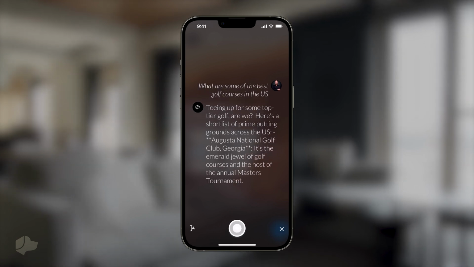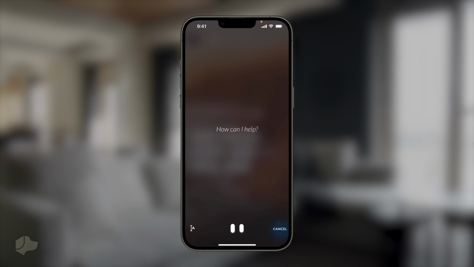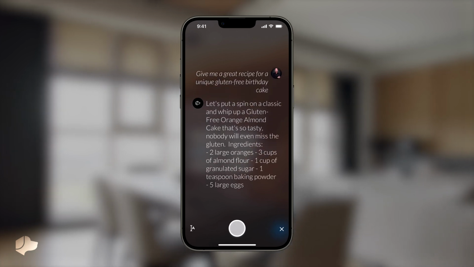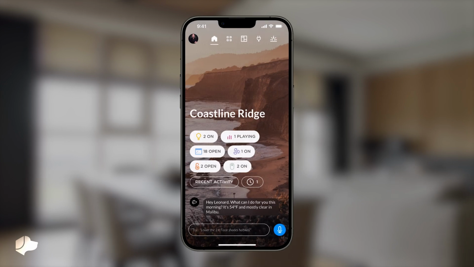In the kitchen, Josh GPT can be your culinary assistant. For example, you can request, "Give me a great recipe for a unique gluten-free birthday cake," and you'll be presented with a recipe.